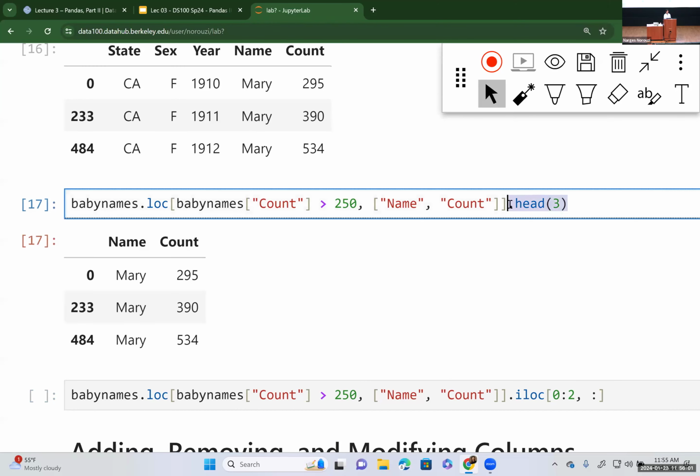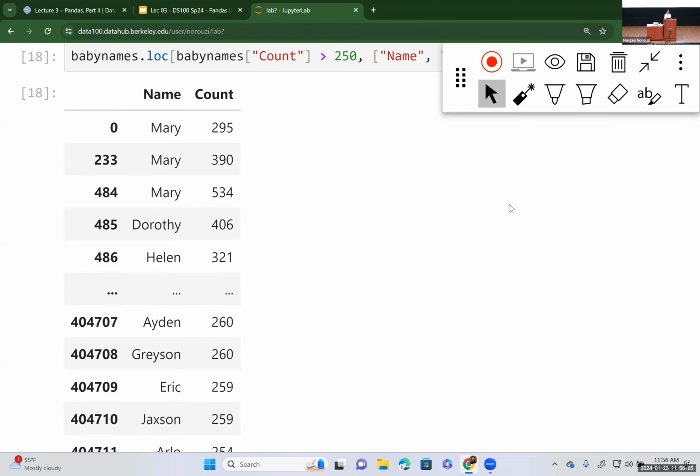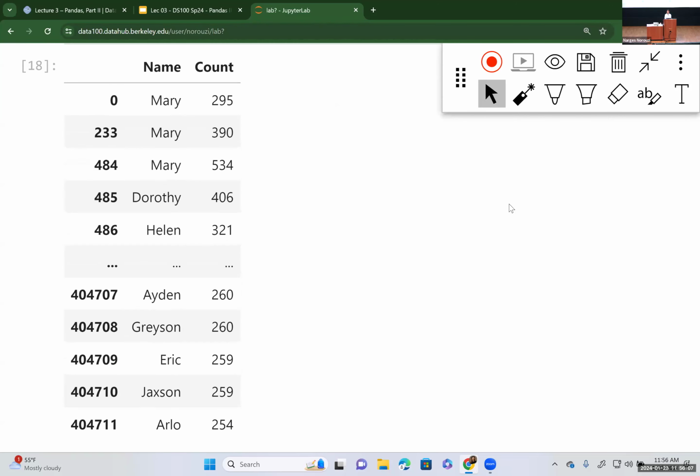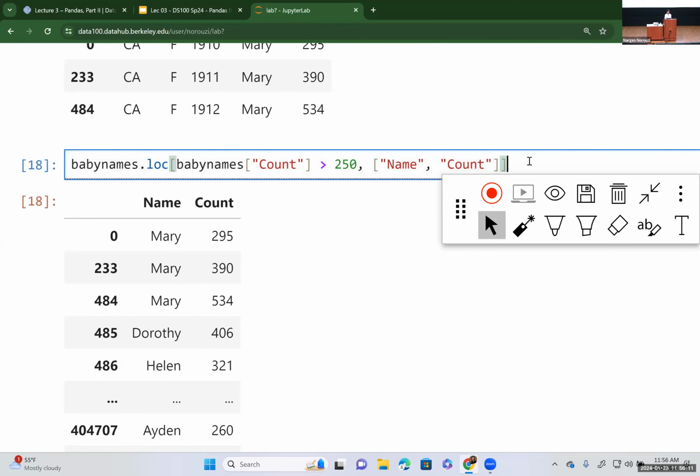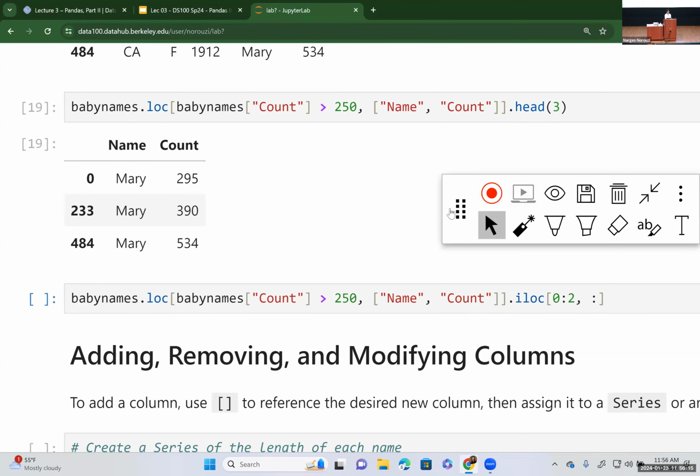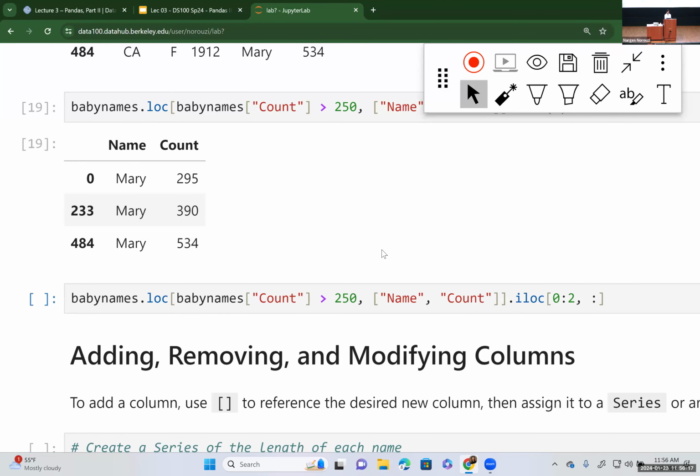If I remove the head(3) to show you what this output is, this is going to be the filtered version. But since we want only the top 3, I'll just add this head(3) to get the top 3 instances.